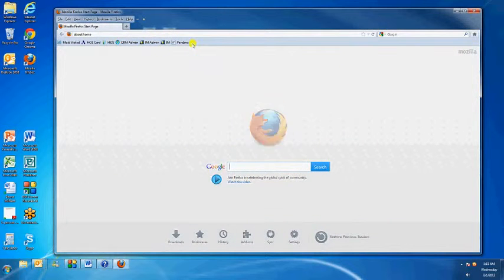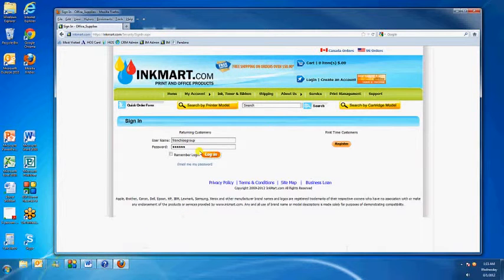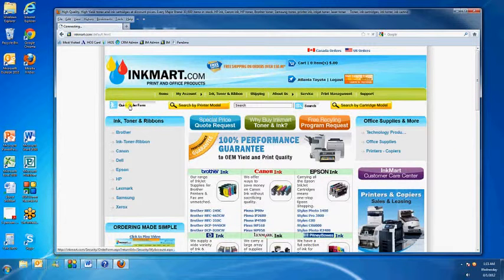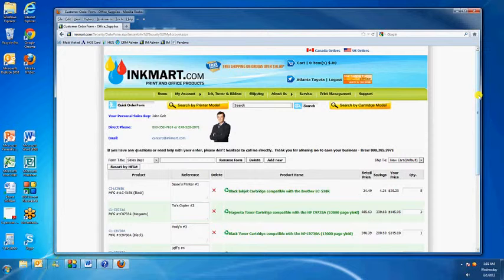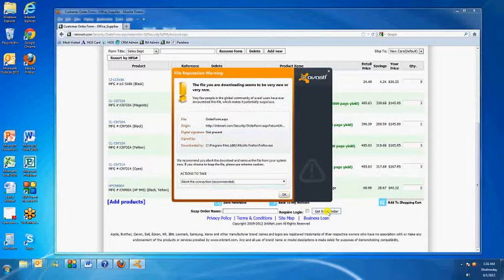Firefox. Let's log into Inkmart real quick. We'll log in using the username and password. And now that I'm logged in, I'll go to our quick order form, scroll to the bottom again, and install the snap order icon on my desktop. Once again, my antivirus popped up and says, are you sure you want to do this?